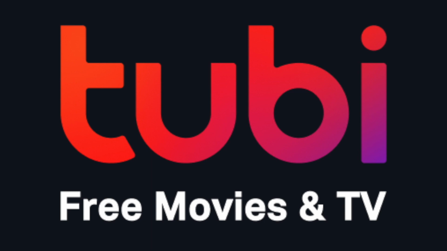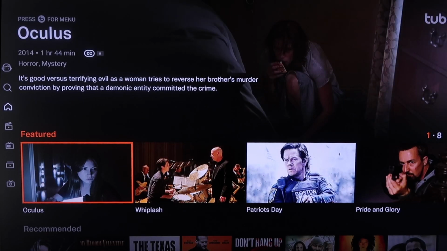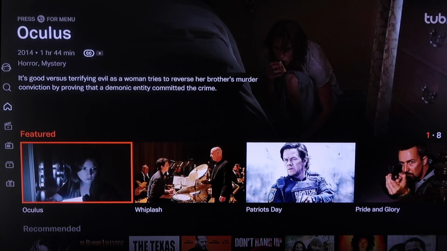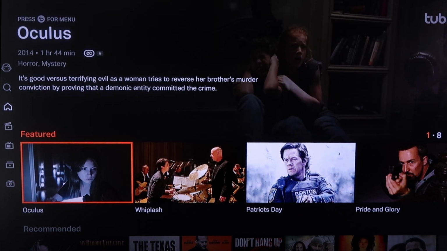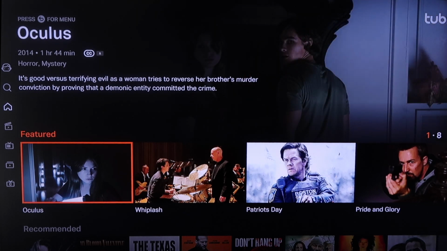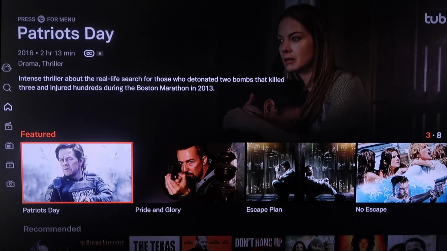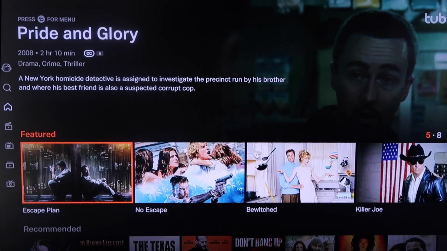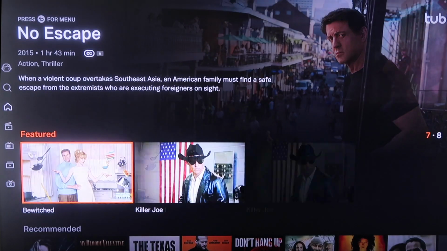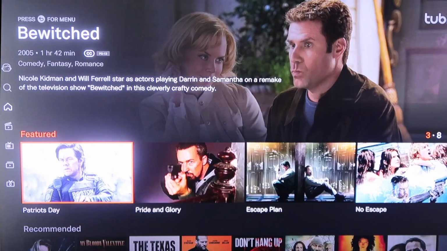Okay, this next one that we're going to take a look at is Tubi TV. And I like the way Tubi TV is laid out. It does have a little bit of a Netflix vibe, showing a featured movie at the very top, and then right there in the middle, it does have all its featured films that are real popular right now. So like Patriots Day, Pride and Glory, Escape Plan, some of the real popular ones. And you can watch these all for free.